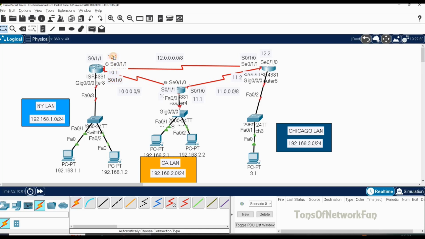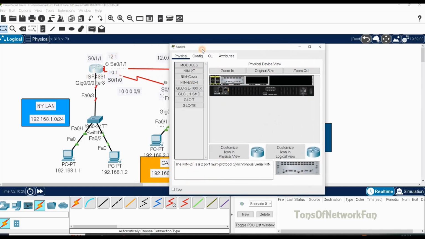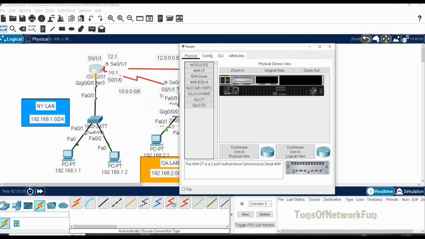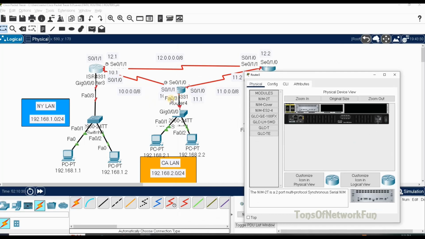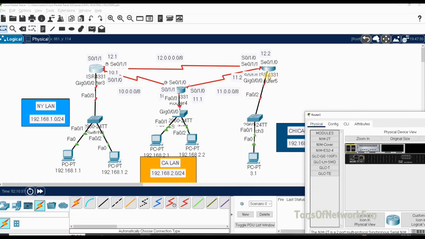So we have that marked. So we have the 192.168.1 network, 192.168.2 network, 192.168.3 network, and then these lines are going to be 10 network, 11, and 12. Now let's configure these routers. So this G0/0 interface is going to be our default gateway, right? So this is going to be 1.100, this is going to be 2.100, this here is going to be 3.100.